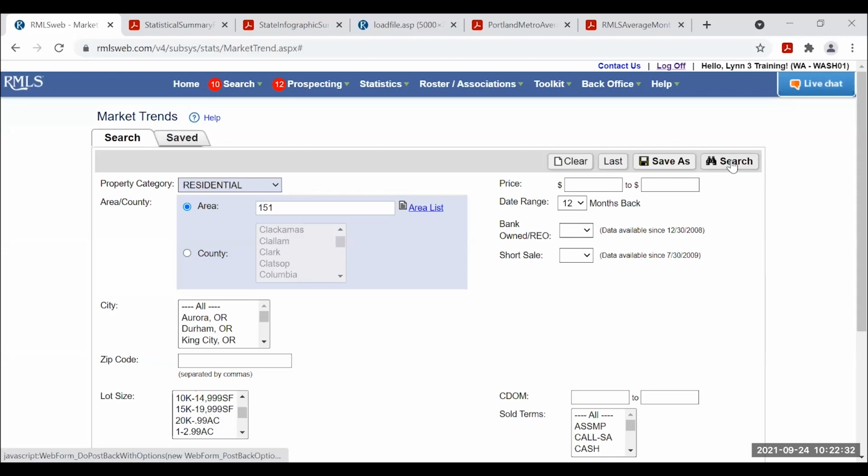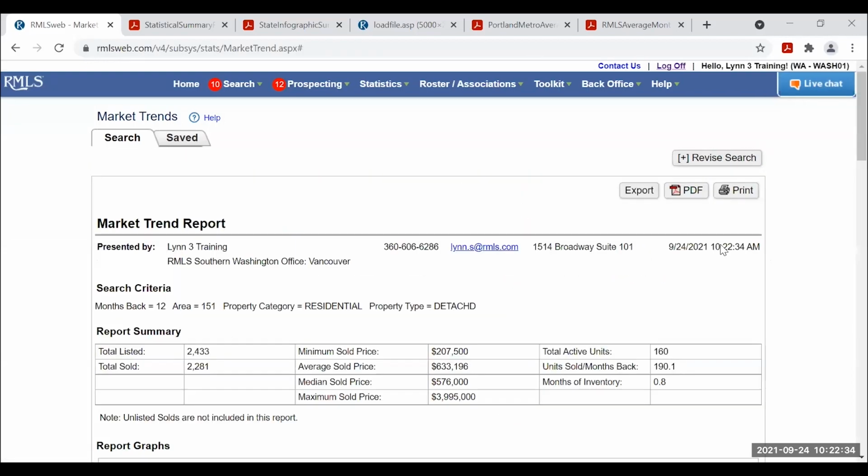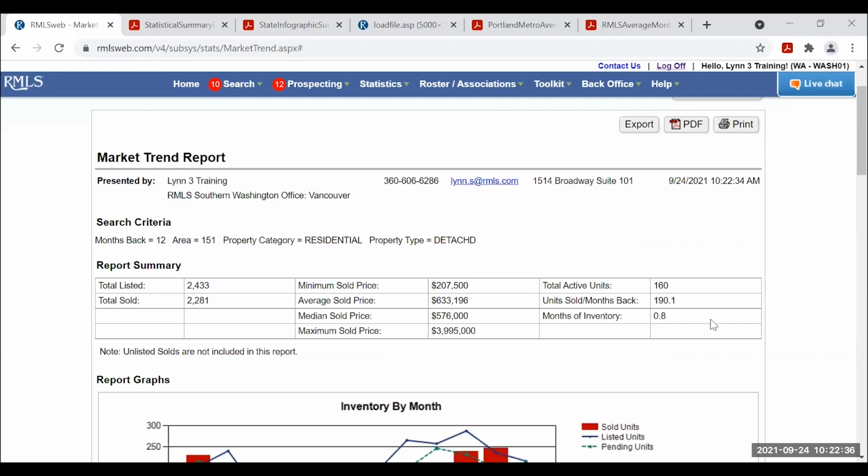Okay, so I'm going to click search, because I kind of want to see, what does this report look like? What is it telling me? So 12 months back, area 151, just detached, total listed 2,433, total sold 2,281, and then minimum, average, median, maximum sold price, quite a range, 207,500 up to almost 4 million, holy cow.